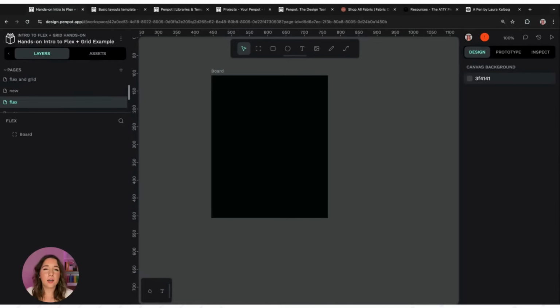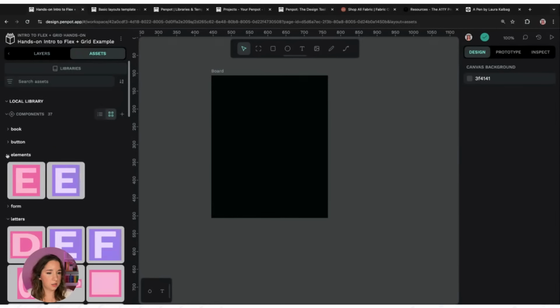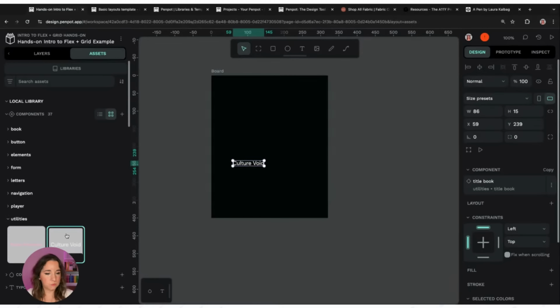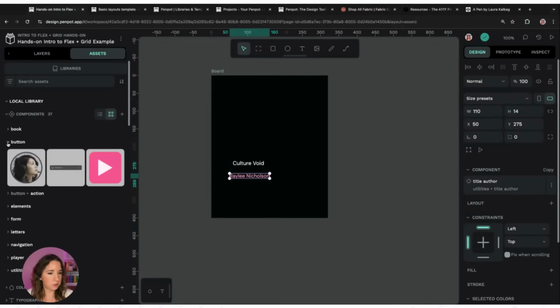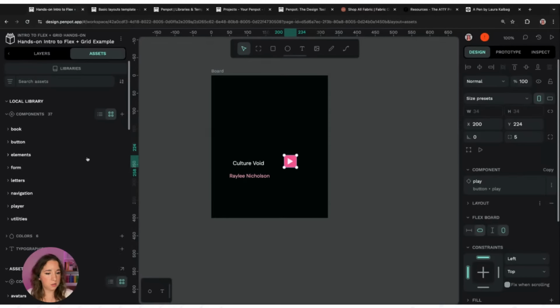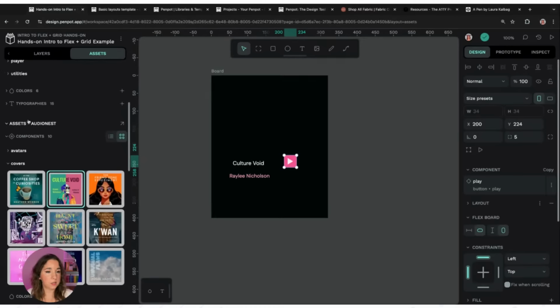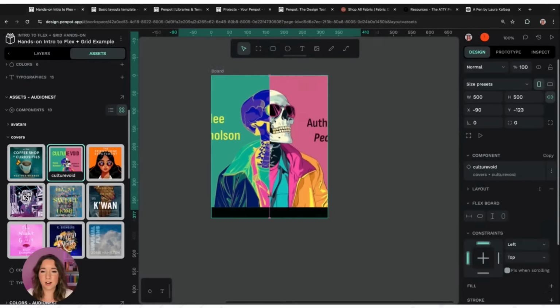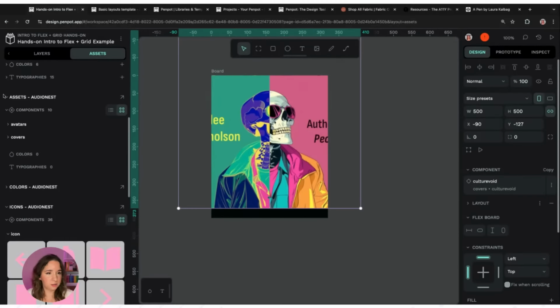Right, I'm going to recreate one of the cards for the audiobooks. I'm going to jump into my assets again. Here is where I've got my components in my local library. And I'm going to, right, that's my book title. I'm dragging that out. Author title. What else do I need? A button of some kind, a play button. And a book cover. I've actually got my book covers in a separate assets library. Maybe we'll talk about design systems at some point soon. Let me know in the comments if you want to talk about design systems at later hands-on. I'm going to drag in a book cover. That's massive, but that'll do the job.